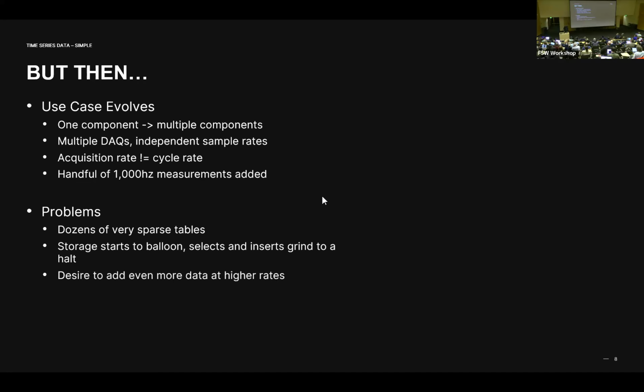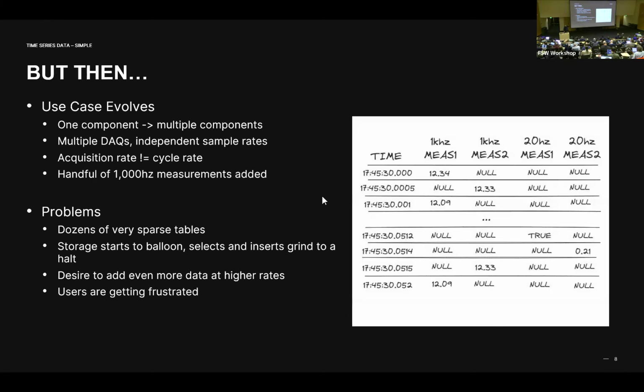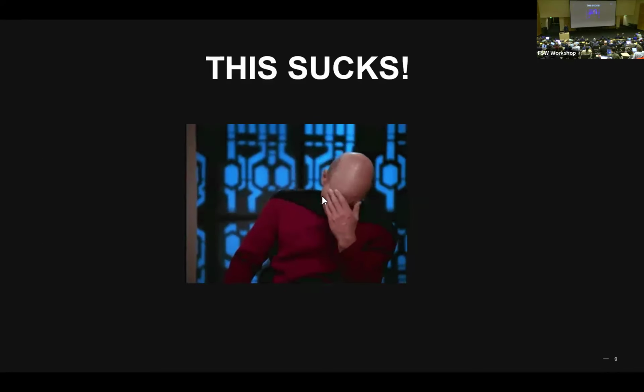There's a desire to add even more data. We're hearing things like kilohertz, maybe even megahertz, words that make me lose sleep at night. Our users are getting frustrated. Our tables start to look like this. We've just got tons of nulls. It's very sparse, and this sucks. We're not having a good time.